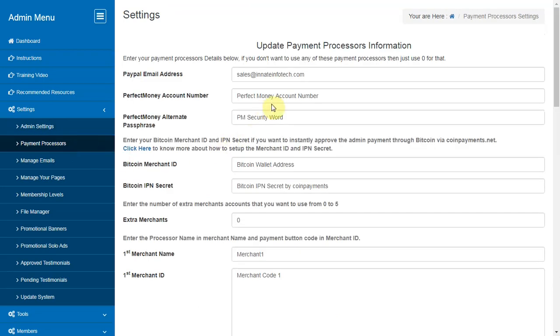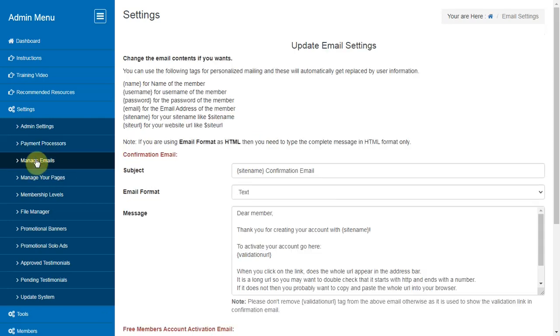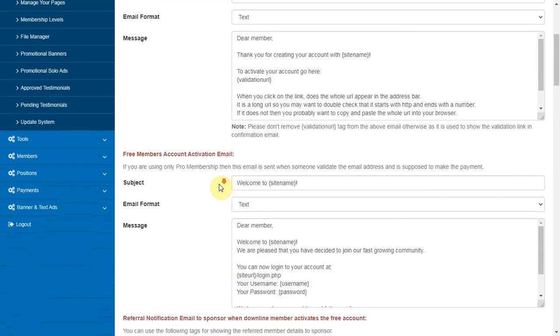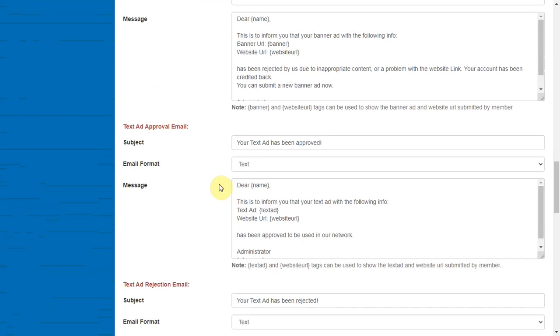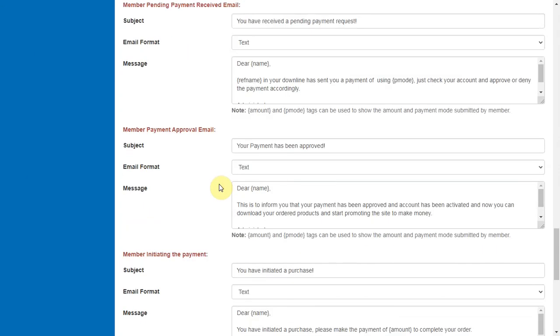Payment processors. Here you will decide which payment processors you want to use. Manage emails. Here you can update the email content of various emails such as the confirmation email, welcome email, forgot password notification, etc.